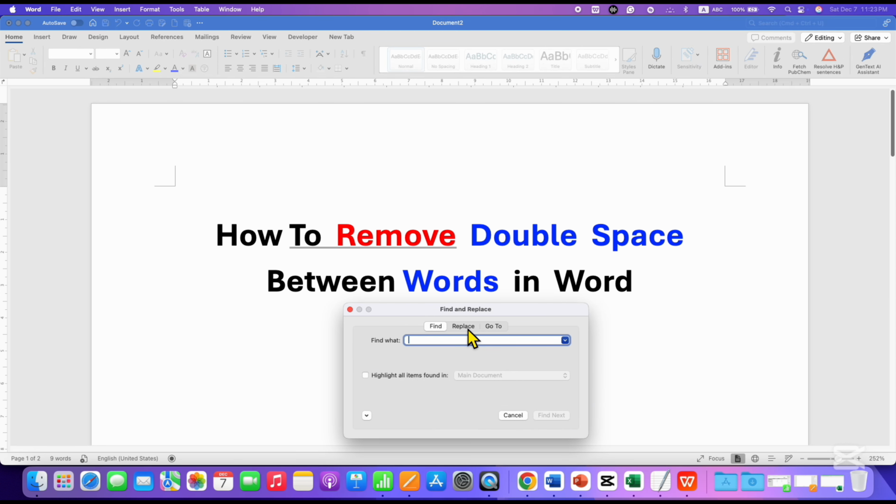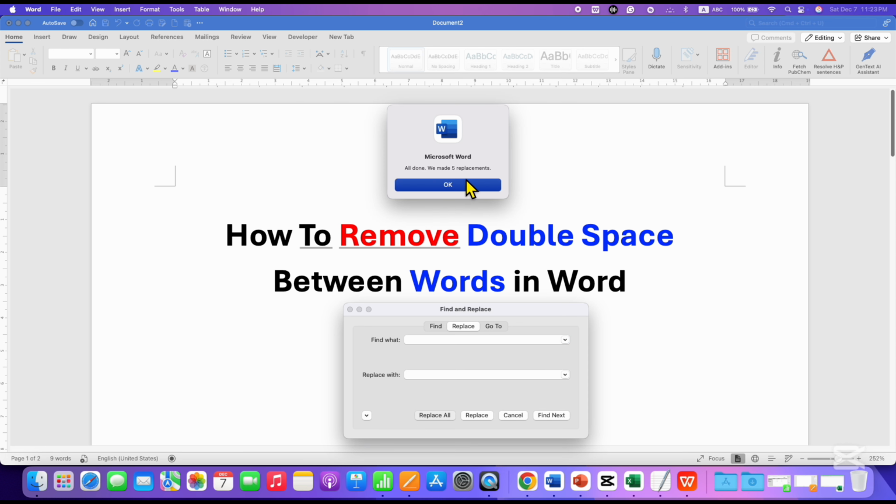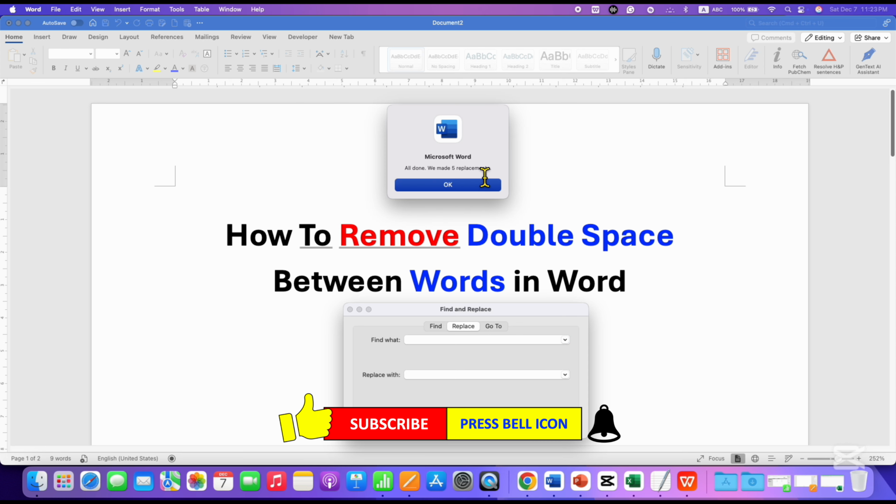Now click on Replace and next to the Find What, press spacebar 2 times so it is double space. So here we are finding double space, and next to the Replace with, press spacebar 1 time so it is a single space, and then click on Replace All, and you will see that here 5 replacements are made.